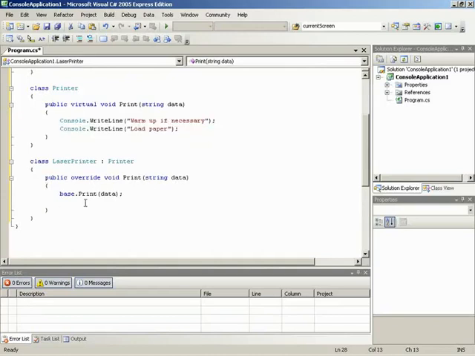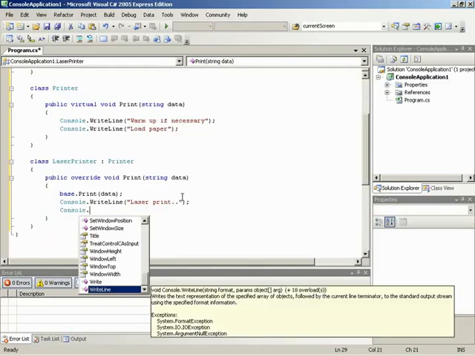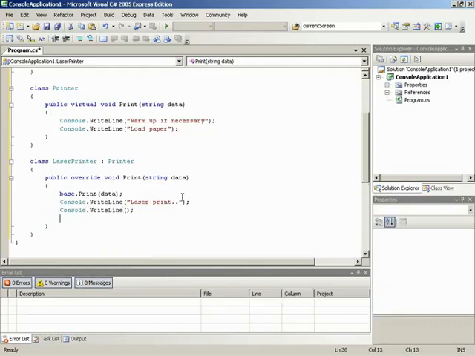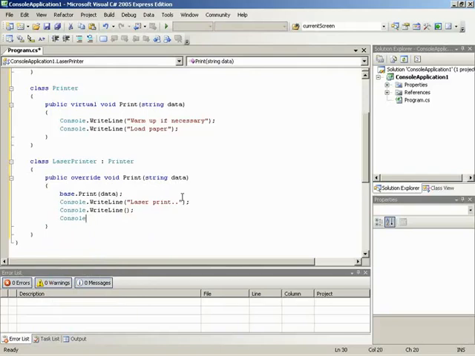Exactly. All right, so now let's do a console write line for laser print. So this is a laser print. And then you want a blank line and then some data. Yeah, sounds good. So a blank line, and then finally our last write line will be to print out the given data.